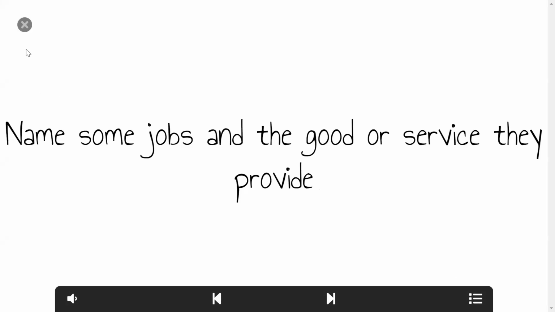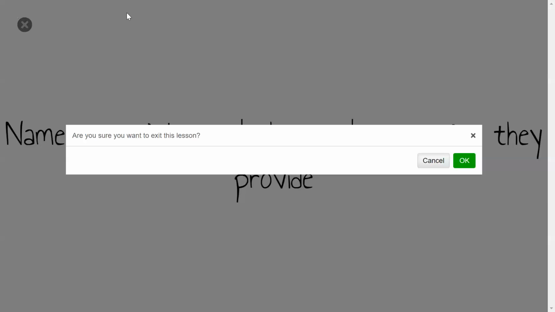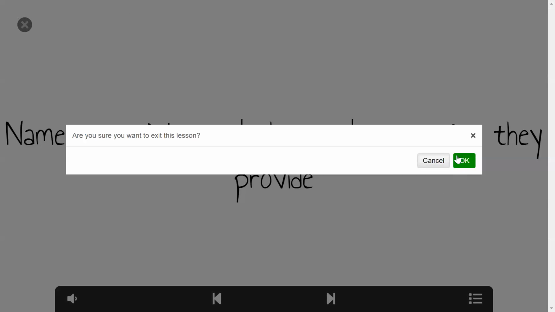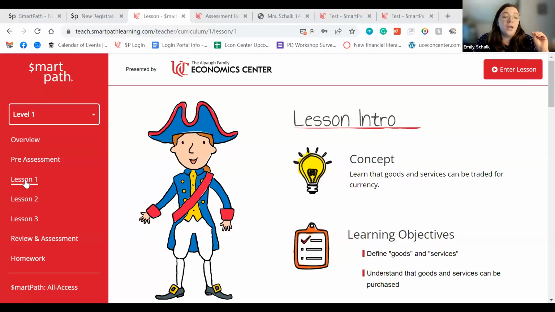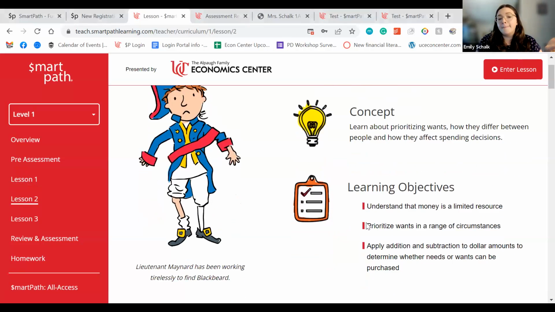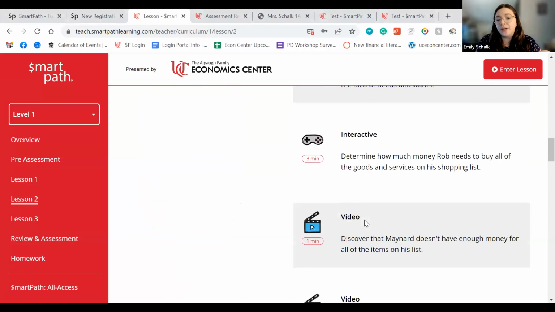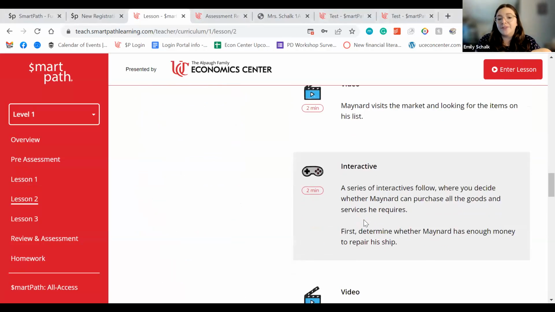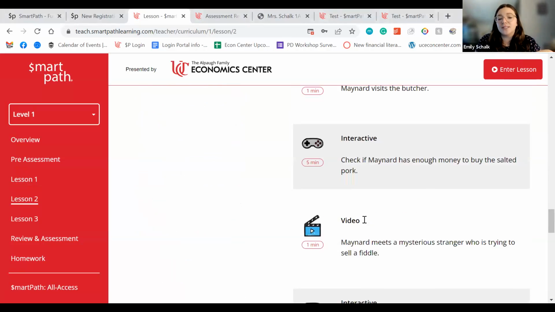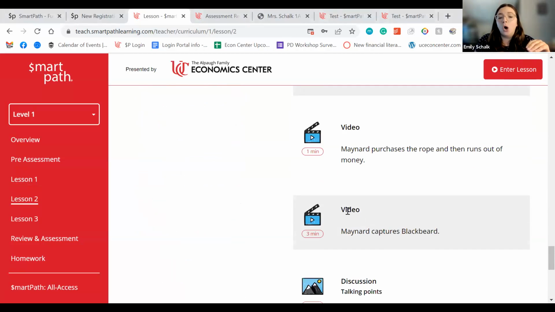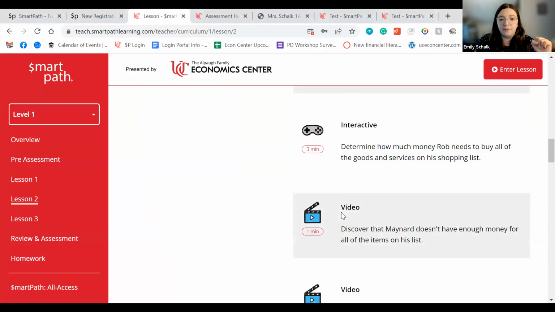So that is the end of lesson 1. To exit, you'll click right here in the top left. And then, as I said, every grade level has 3 lessons, and they're all structured the same way. So you'll just continue to dig a little bit deeper into the story, and have these interactives, these videos, these discussion slides, all throughout all the grade levels.